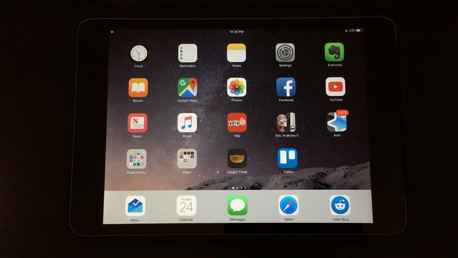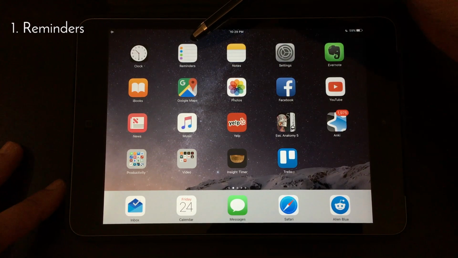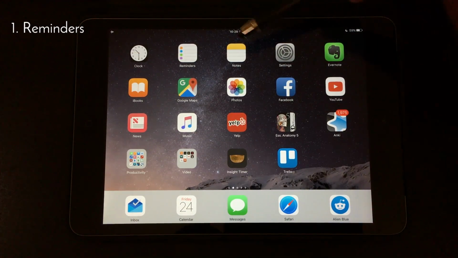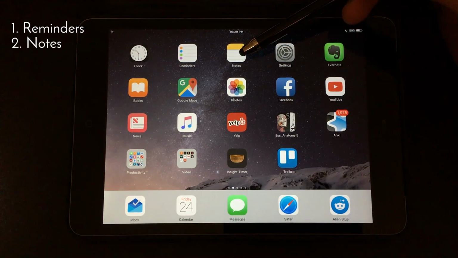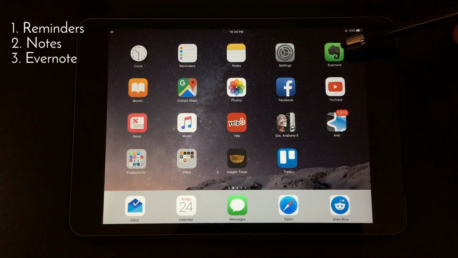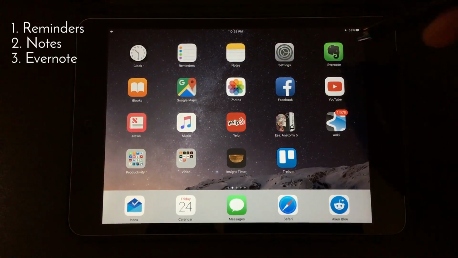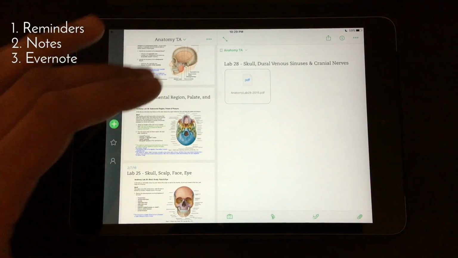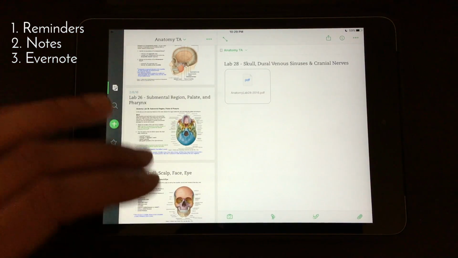Let's first go over the apps that were most useful on the iPad. So real quickly, to give you guys a brief overview, I used reminders for keeping track of assignments and due dates, notes for when I needed to jot down a quick idea. Evernote is what I used when I was taking notes in class. This was my primary app that had all my notes, all my lab assignments, things like that.